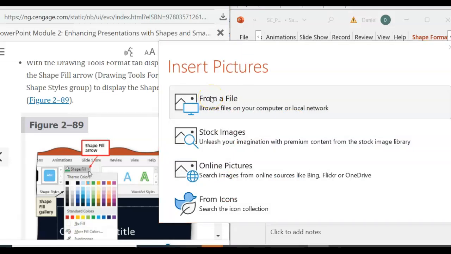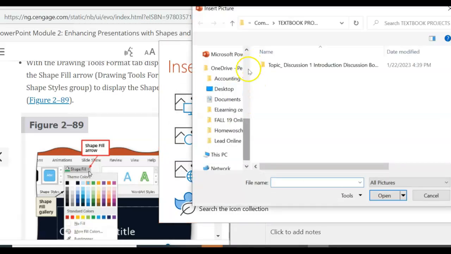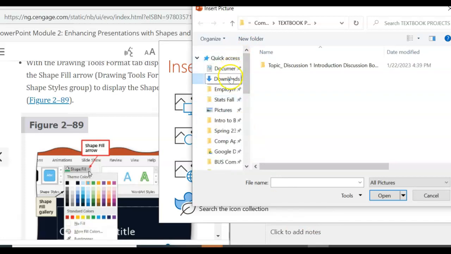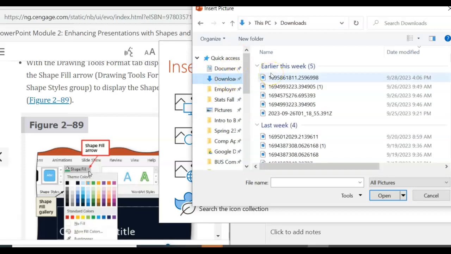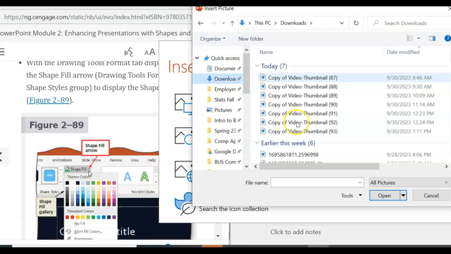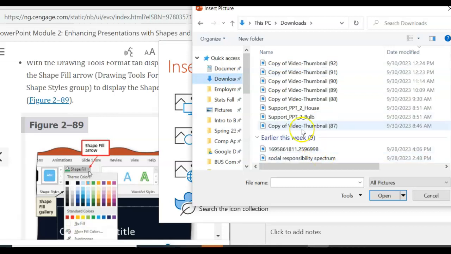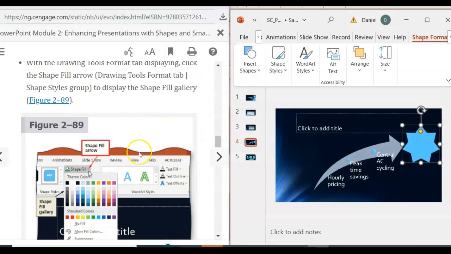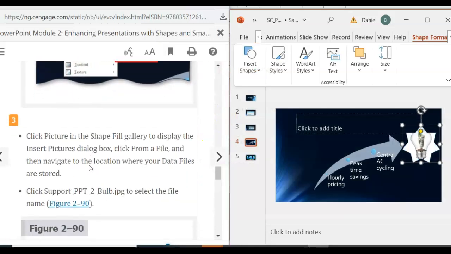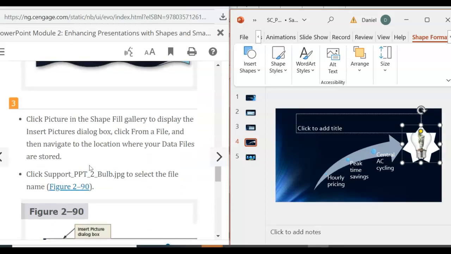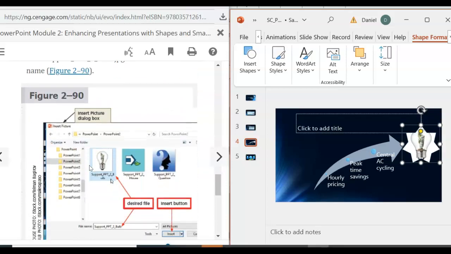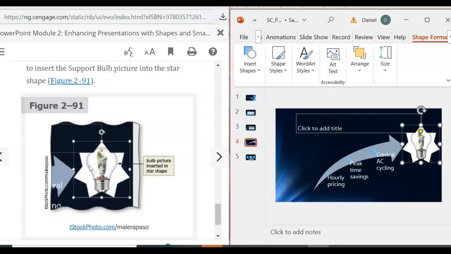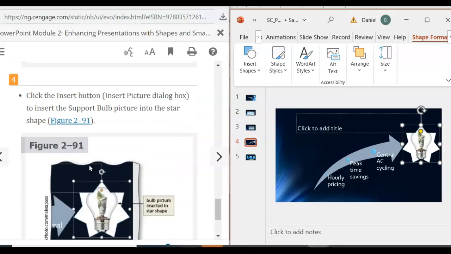We want the light bulb picture that you downloaded. So mine is going to be in downloads. And probably right here. Alright, so we should have the light bulb there inserted.